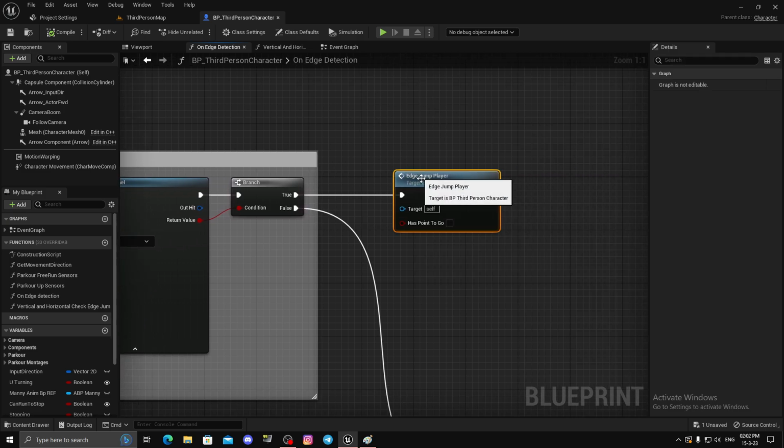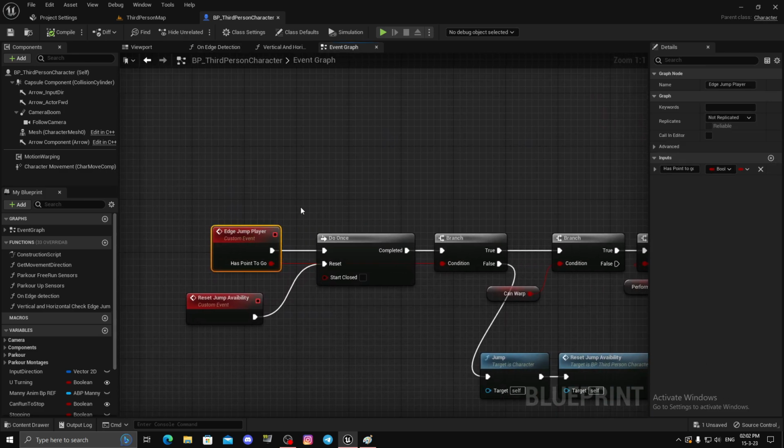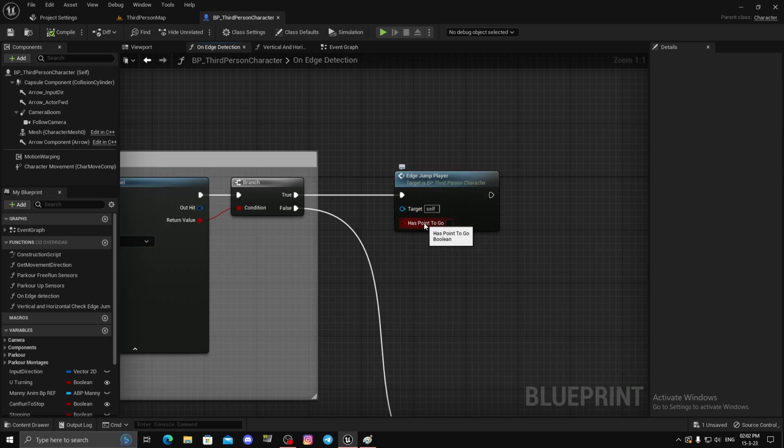So this is basically my jump system, and here I have point to go. All right, I'll show you. This is basically an event which triggers my jump animation. So here I have an input, a boolean named has point to go. If I have a point to go, it will go to that point. If I don't have a point to go, it will just do a casual normal jump.